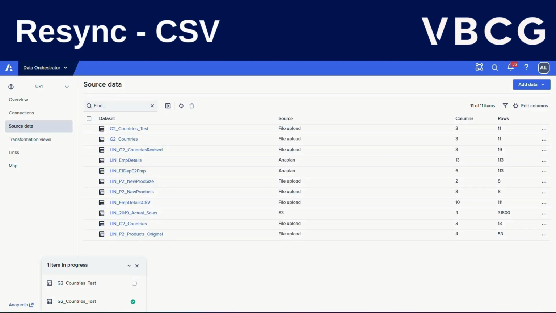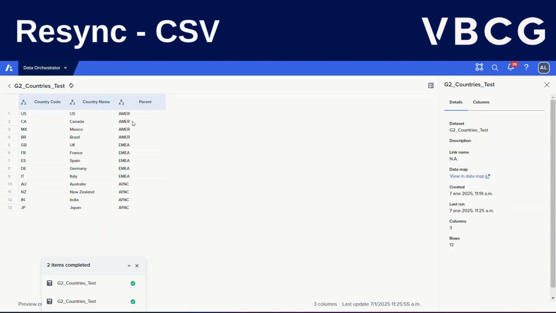Now you can see that we have one item in progress. Just need to wait for that to finish, and once it's completed, you can open the dataset and check that the new information has been added to it.